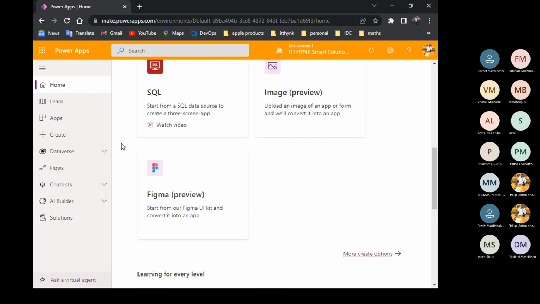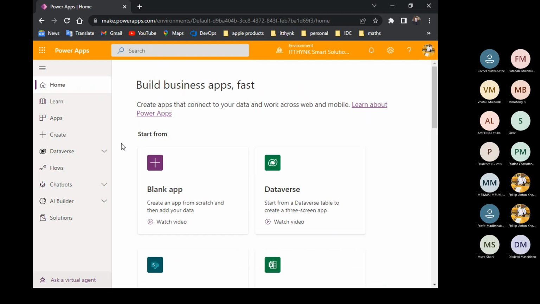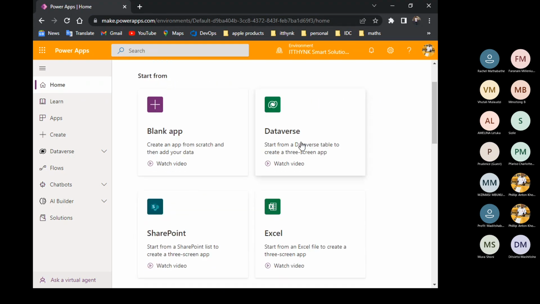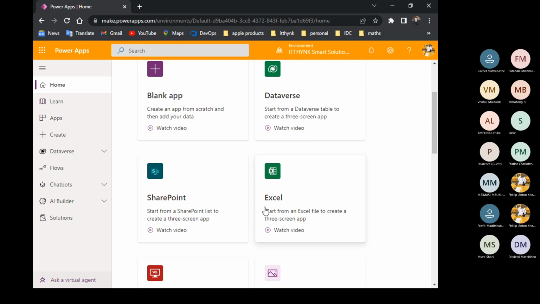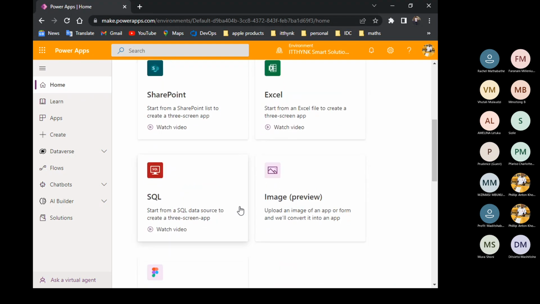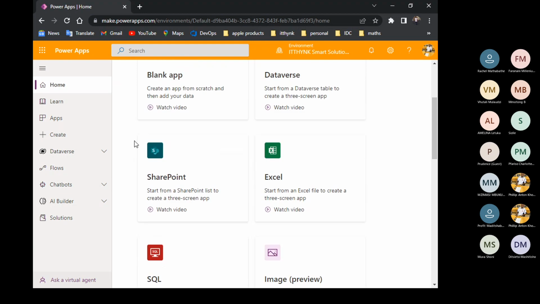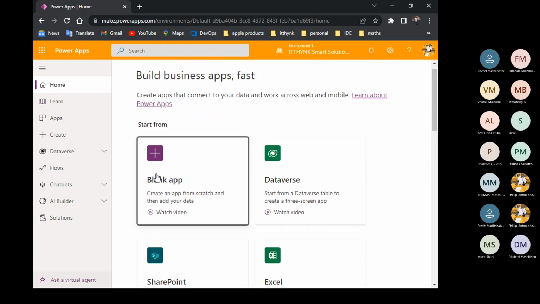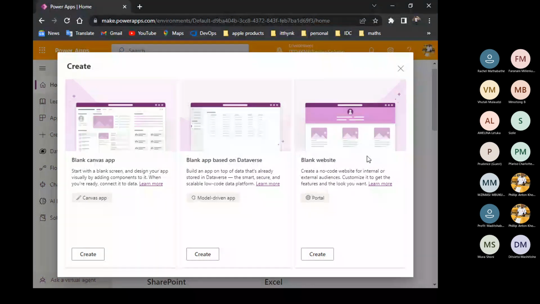Okay. And then, yeah, if you want to create an app, you can select where you want to start from. You can start from blank, from Dataverse, from SharePoint, from Excel. So essentially you get to select which data source you'd want to start with. If you already know that, okay, I just want to start from blank because as yet I haven't decided which data source I'm gonna use, you can just say I want to start from blank, and then it will give you those three types of Power Apps that you might possibly want to build.